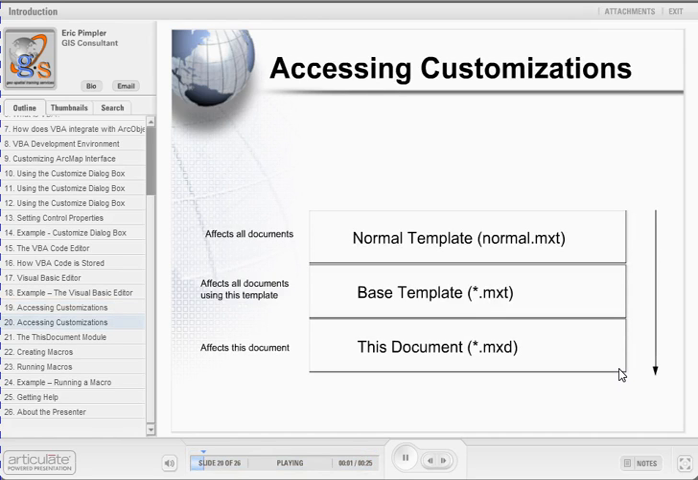In this slide, we see a visual representation of the scenario we just discussed. Normal.mxt is always read first, and the default settings along with any user-defined customizations that have been saved to this file are applied. If a base template is applied to the project, any customizations applied at this level are then read. Finally, any customizations saved to the currently active project or MXD file are then applied.